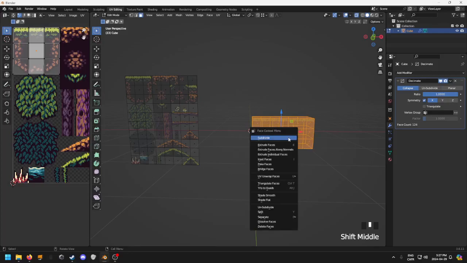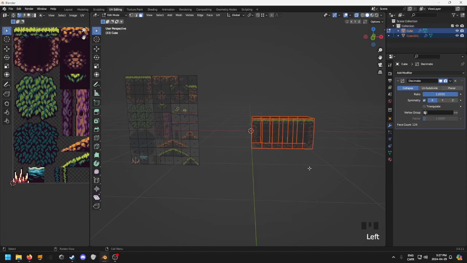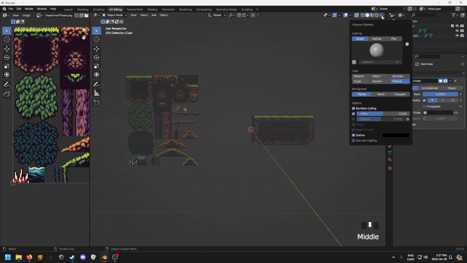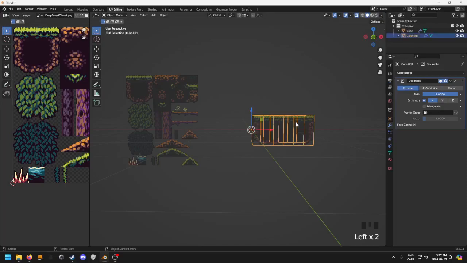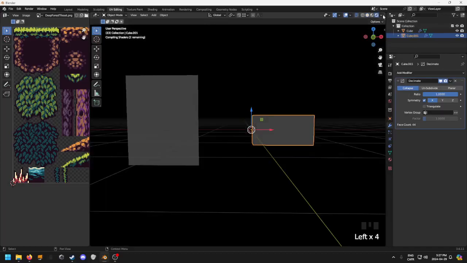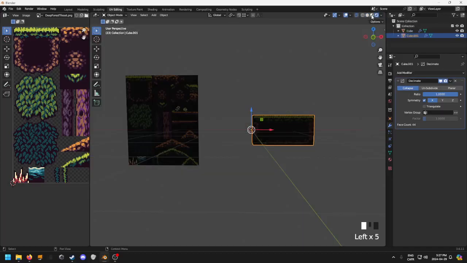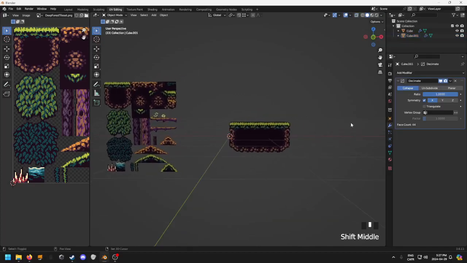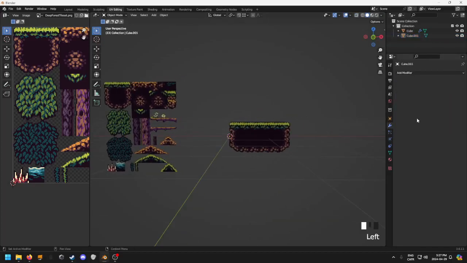Right click, is it? Separate. So it's P, the shortcut, and it's by selection. It's what I selected. And you have your whole new face. You're going to want to get out of the edit mode to be able to select it again. I'm going to remove the X-ray for me. And there you go.